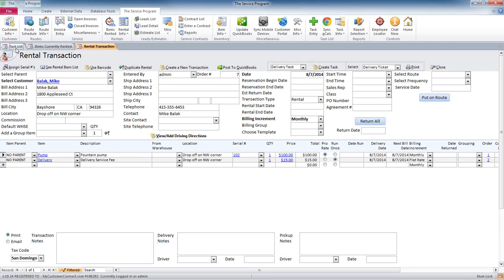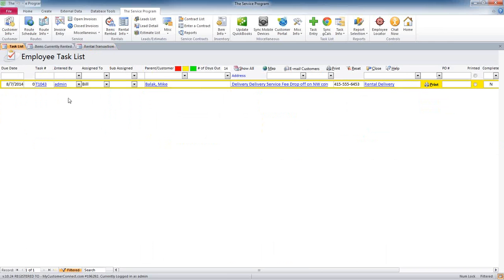If I go look at my task list, though, you're going to see I now have a task that I've assigned to Bill. Due today. That's why it's outlined in yellow. So tasks follow a simple stoplight color coding system. Red is something that's past due, yellow is due today, and green is anything in the future.